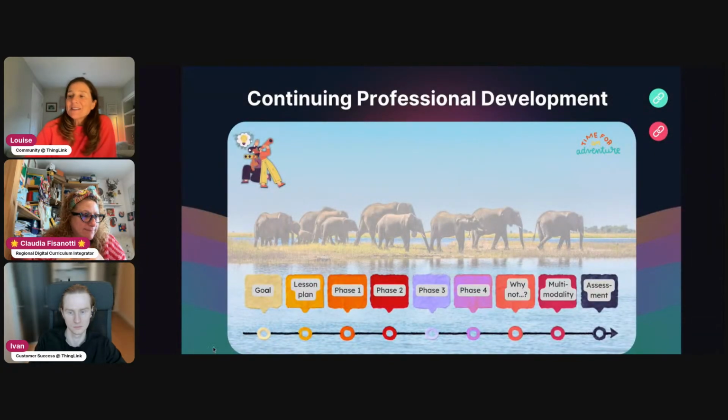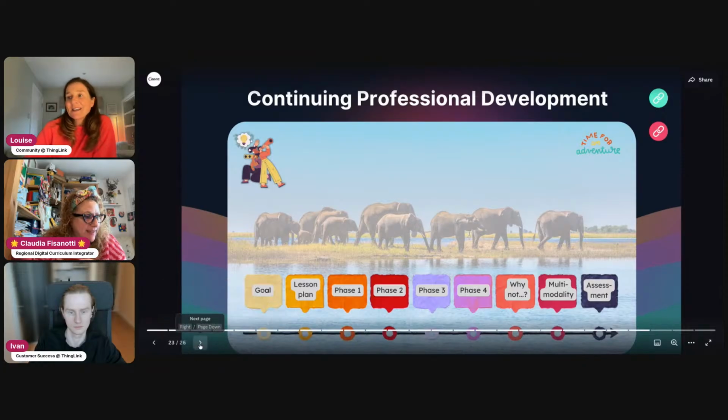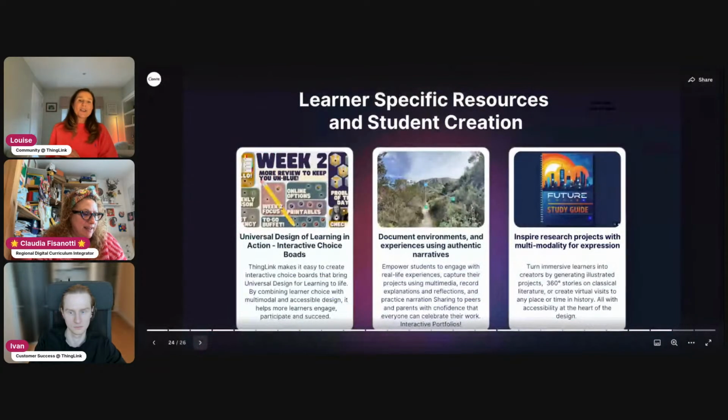I'm just going to start to bring this to a close now, and just go through some other examples of learner-specific resources and student creation, because I think you mentioned a really nice concept there around interactive choice boards and universal design for learning.